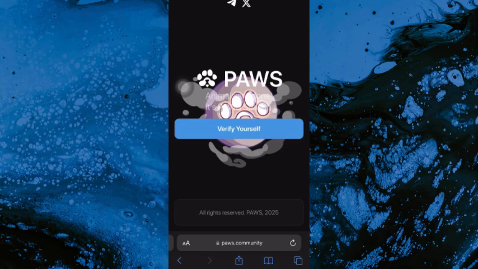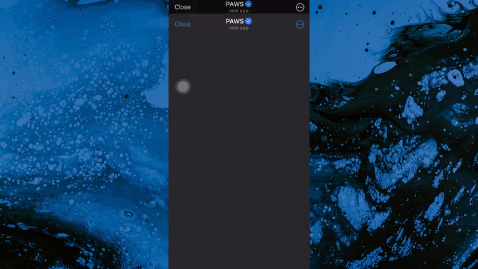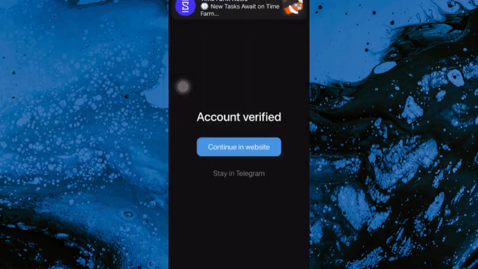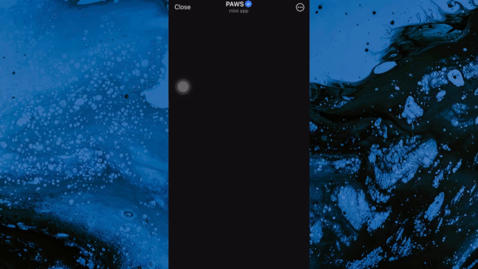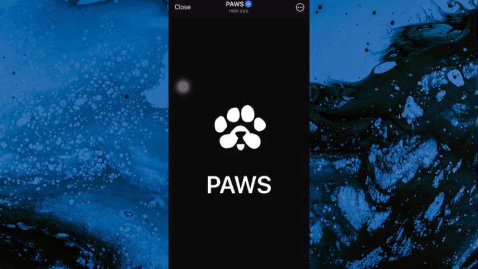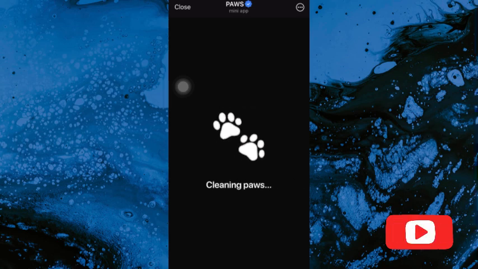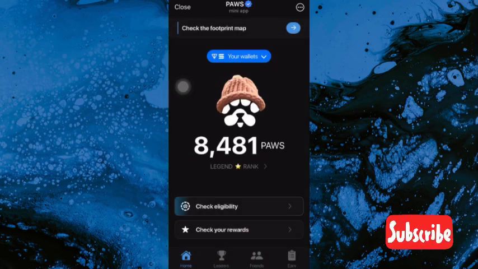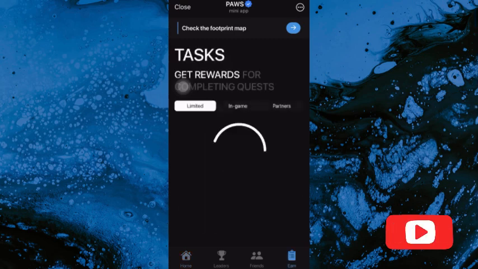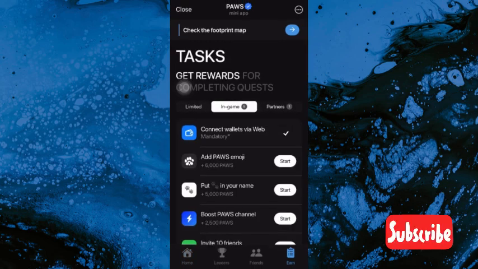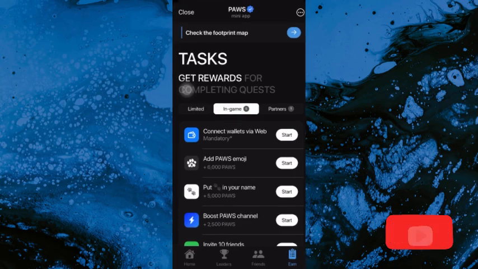So let's go over to exit. This will take us back to Telegram. Let's open it. Over here it says account verified, continue in website or stay in Telegram. So I'm going to press stay in Telegram. In this Telegram, I'm going over to Paws to check if the Ton wallet and the Solana wallet have been confirmed. Let's go over to in-game, and it's showing good. That means everything has been connected, which is the Ton wallet and the Solana wallet.